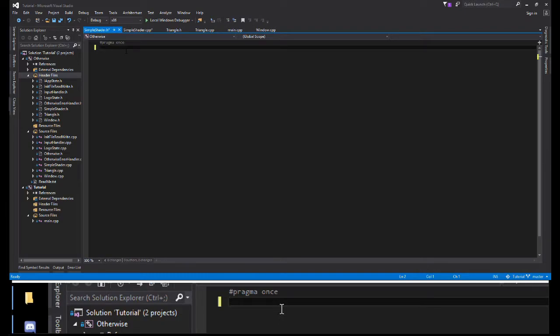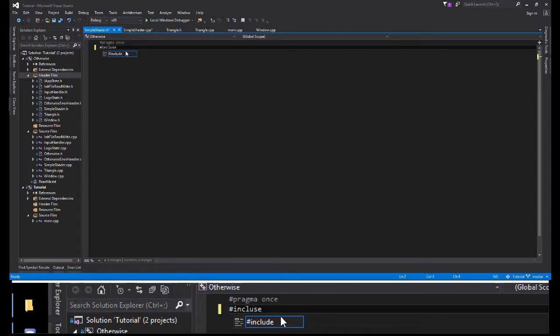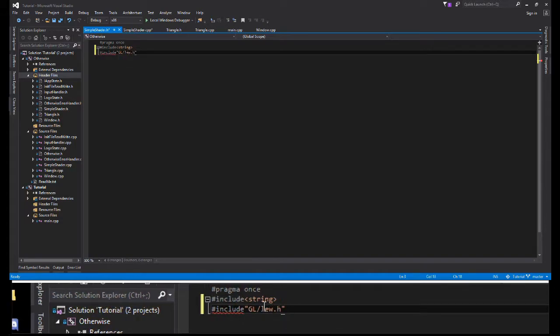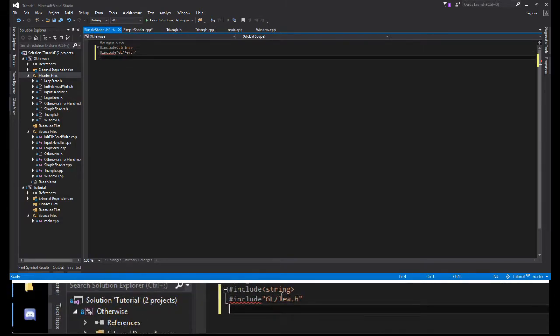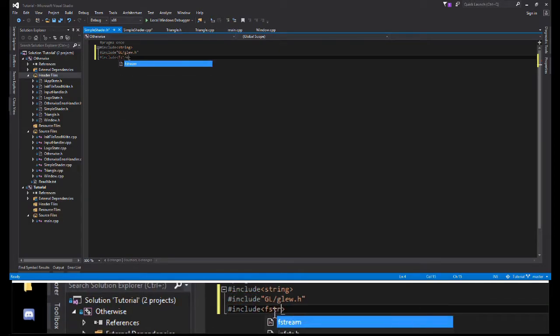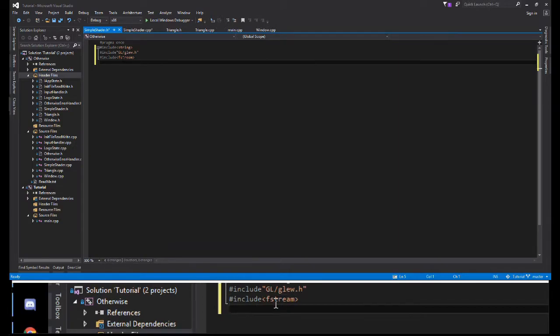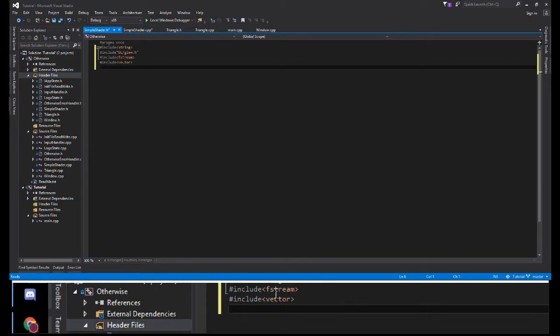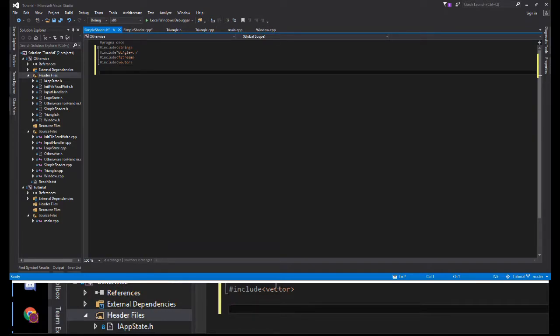What we do need is string, we need glew, gotta make sure glew is spelled correctly. We need fstream and vector. It will become obvious why we need those eventually.